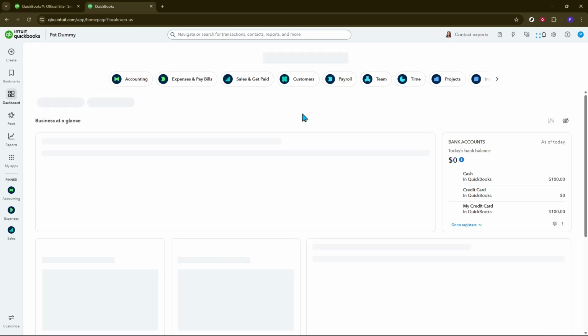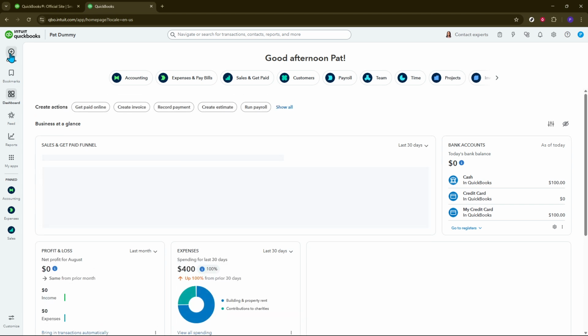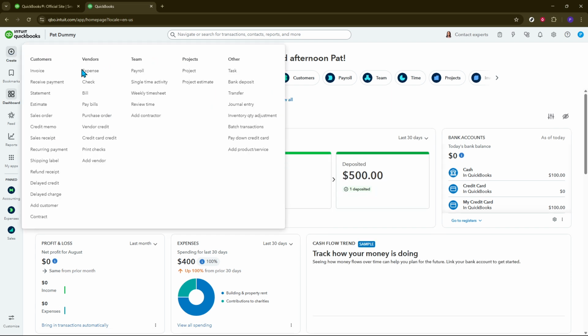After successfully logging in, you will need to choose the correct company file from the list, which contains the data relevant to your business accounting needs. Now that you are logged into the right company file, navigate to the dashboard. Here, you'll find an option labeled Plus Create. Click on it, and a drop-down menu will appear. From this menu, select Expense. This action will lead you to an expense entry form where you can record your credit card charge.